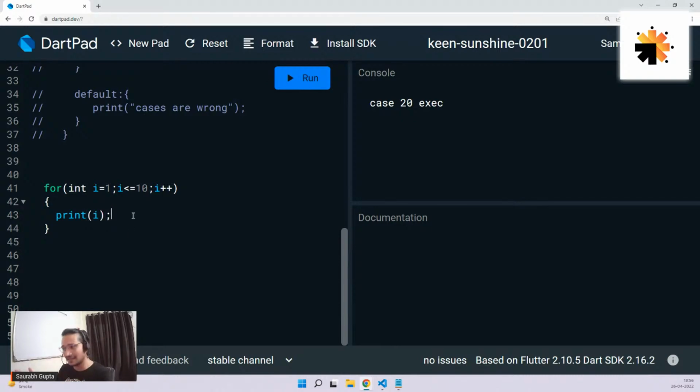It's like, see guys, if you see, it is nothing different. Just like JS, just like C, just like Java, same thing. Let's go and run it, and we should get, see, 1 2 3 4 5 6 7 8 9 10.